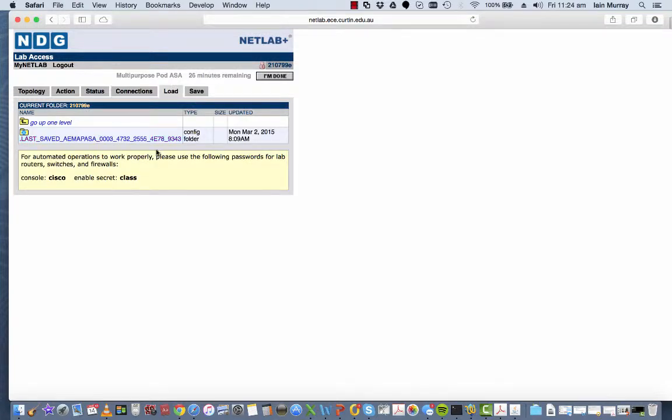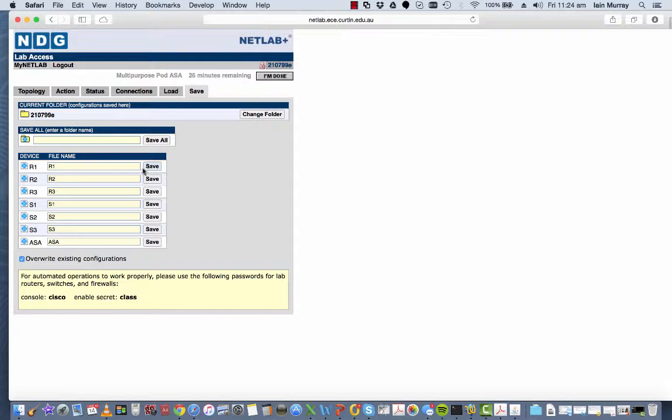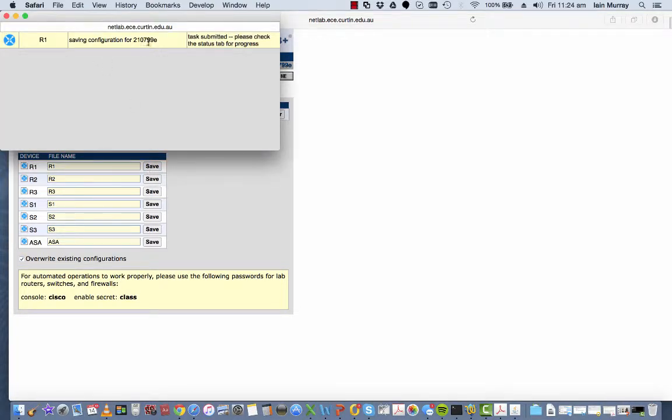We can load files and our configuration previously, and more importantly, we can then go and save the files. So we can save our configuration. If we're running out of time, save our configuration and come back to it later.